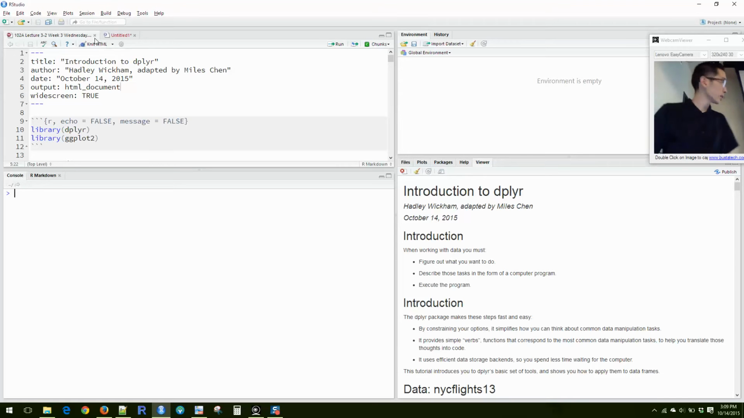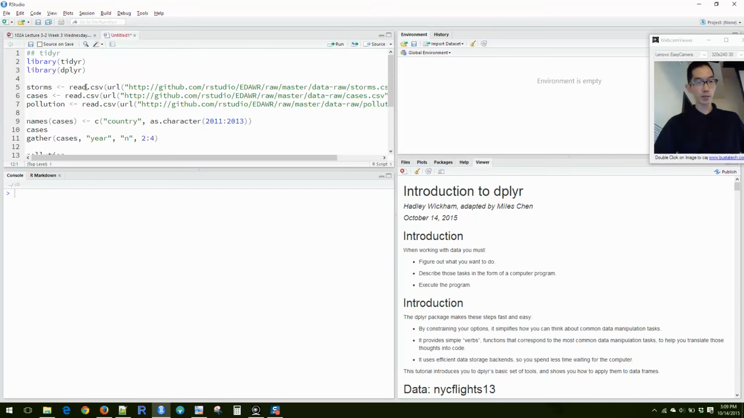So I want to start off, if you go into CCLE, you'll see I have a few data sets that you can put into R. We've got the storms, the cases, and the pollution data set.